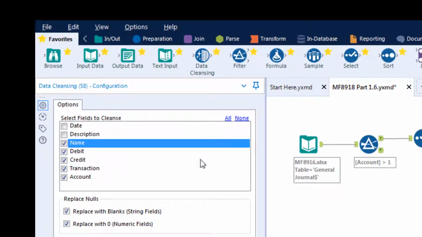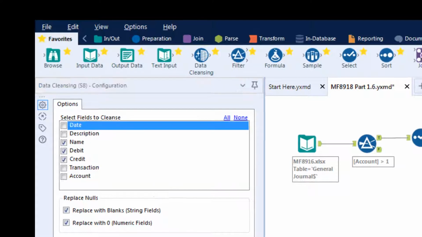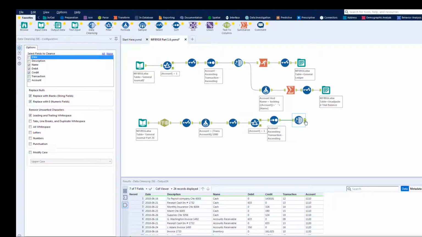Who are we going to cleanse? Name, debit, and credit. Remove the check marks from everything else. Select Run to apply, and if necessary, right-click on the output of the Cleansing tool. The leading spaces are gone, as well as the nulls.